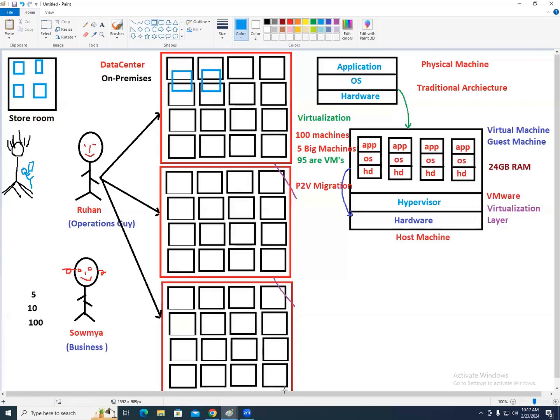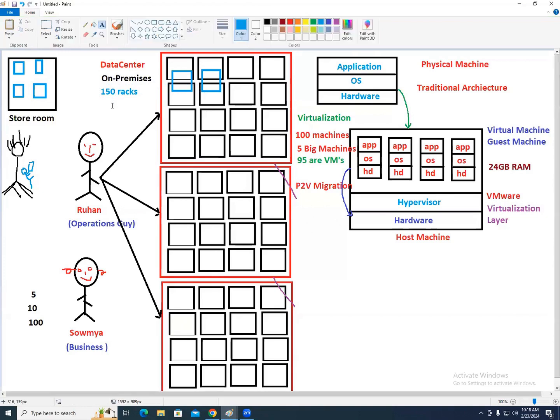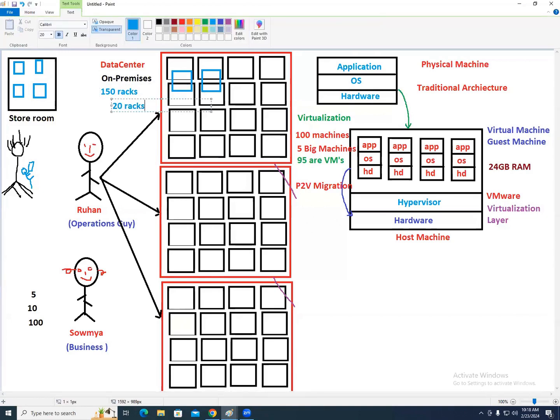Now he's very happy. Guys, listen carefully for the next few minutes. Don't miss it. Ruhan is happy. Soumya is happy. The testing girl is happy. Everyone is happy. Now assume that he has 150 racks. In these 3 data centers, how many racks are there? 150 racks. Now he is back to how many racks? So he has saved a lot of money, a lot of manpower, a lot of power, current, everything got saved or not?